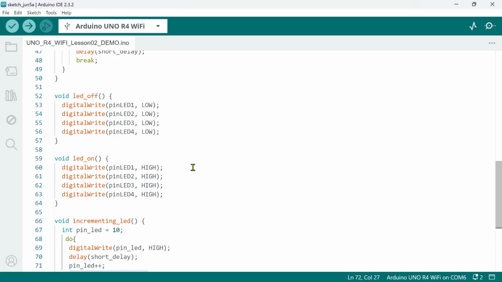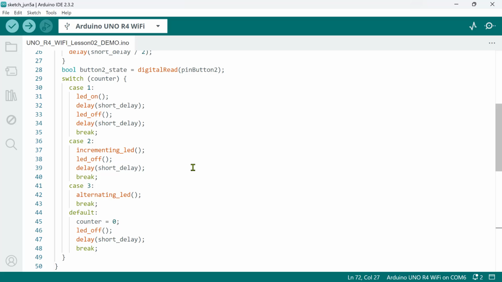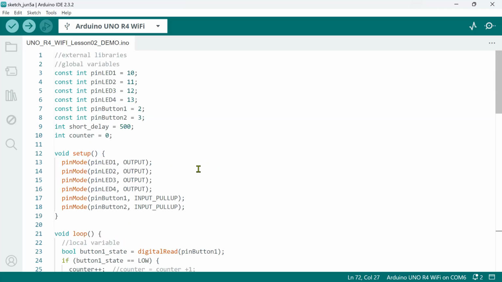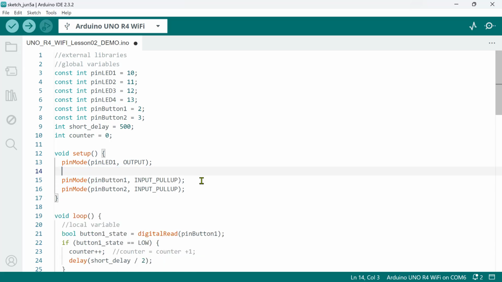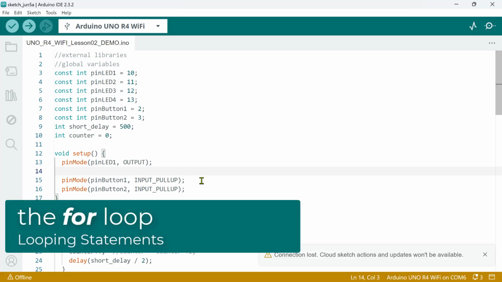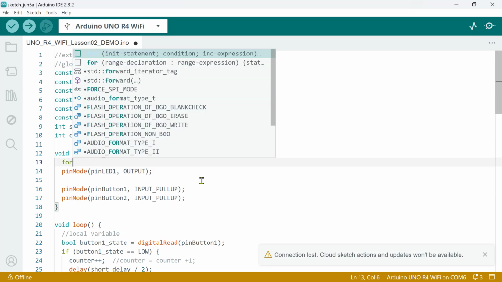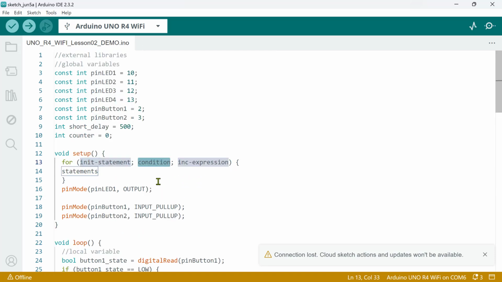There are many portions of our code where we can apply looping statements. For example, in the setup function, when we set the pin modes of these 4 pins to output, we can simply remove these repeated codes and create a loop to do that. Now, instead of using the while or do while, let's try implementing it using the for loop. The for loop structure is more compact as it includes everything on a single line. The variable initialization followed by a condition and an increment expression.